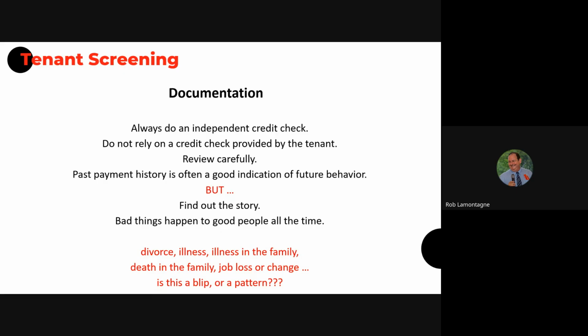Review the credit report carefully. Look for past payment history. Past payment history is a really good indication of future behavior. But also be aware that if there's a glitch on the credit report, find out the story. There are going to be people who have problems with their credit report. You need to understand whether this is a temporary glitch as a result of a life event or whether this is a pattern of debt collection and not paying bills.